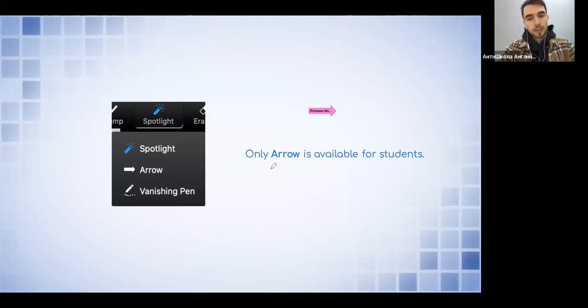Vanishing pen, it's a cool thing actually, because I can make it thicker. I can choose a different color. Vanishing pen disappears as you draw. So again, it's so great when you don't want to erase it after, but you just show, make circles. Look here. Look at the arrow. Look at the vanishing pen thing. Look over here. And it will be removed by itself. It will vanish, basically, which is really cool.